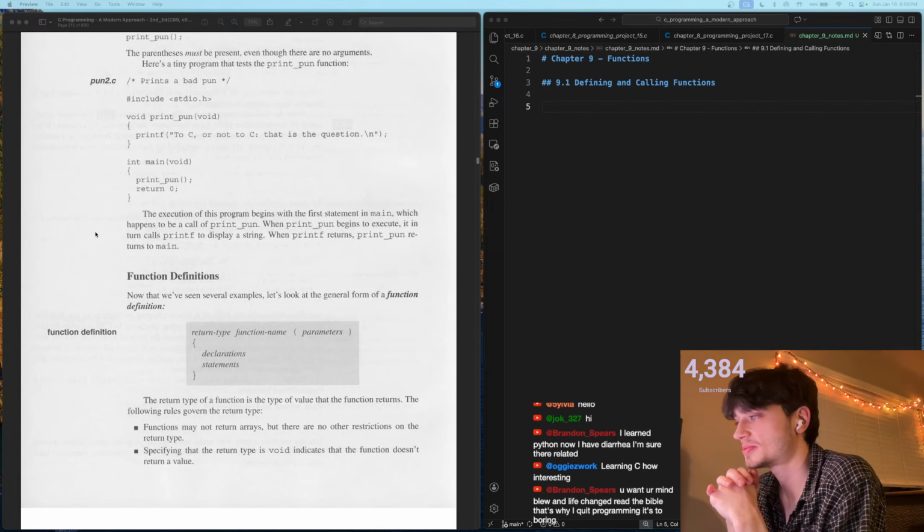Function definitions. Now that we've seen several examples, let's look at the general form of a function definition. Return type, function name, parentheses, parameters, parentheses, curly brace, declarations, statements, curly brace. The return type of a function is the type of value that the function returns. The following rules govern the return type.